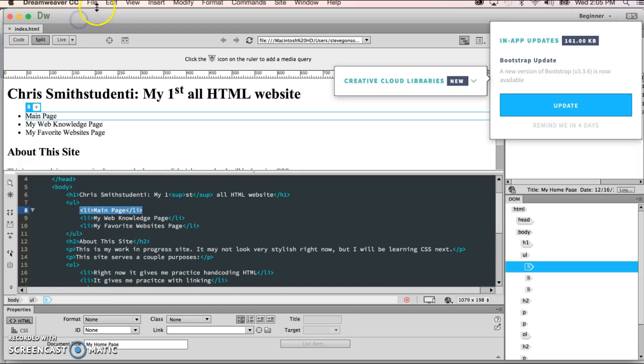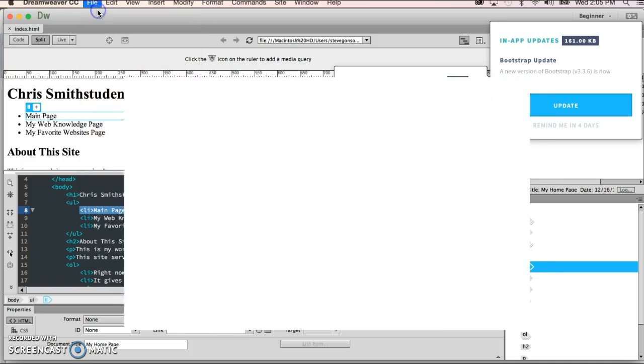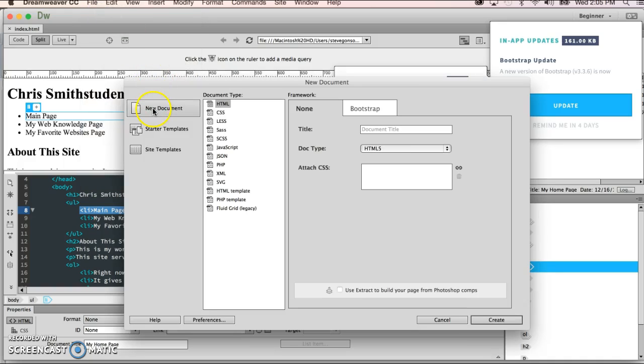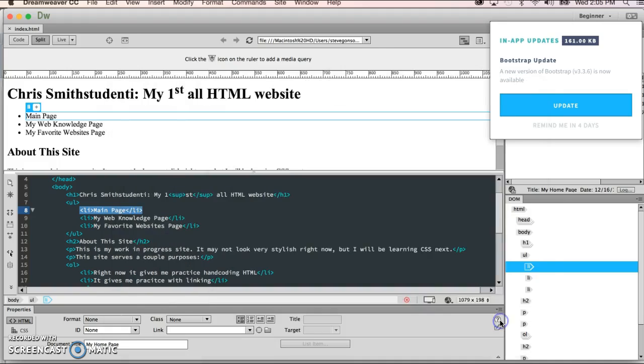Either way, what we want to do first is go to File, New, and then just make sure we're creating a new document, that it's HTML, that the document type is HTML5, and then we go ahead and we click Create.